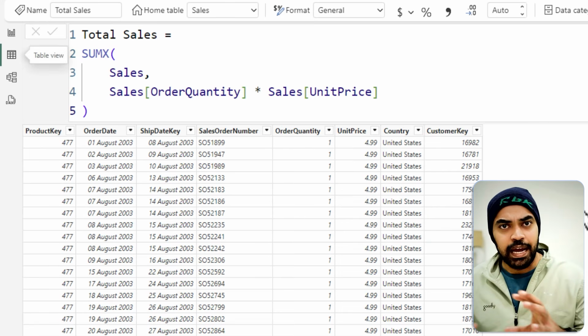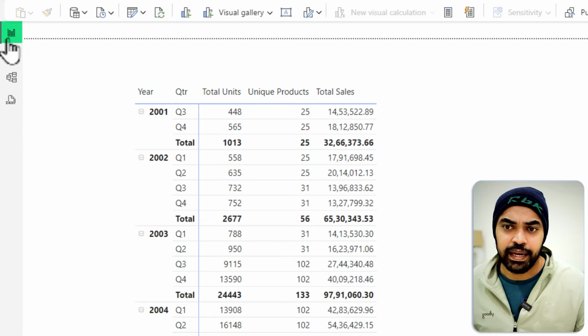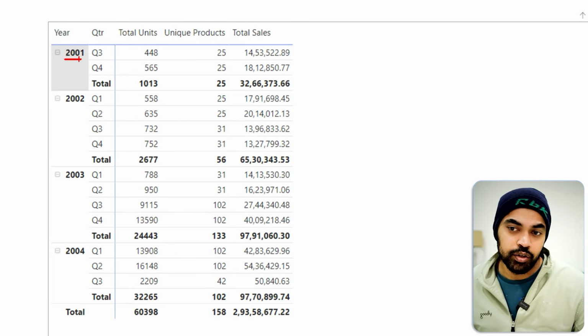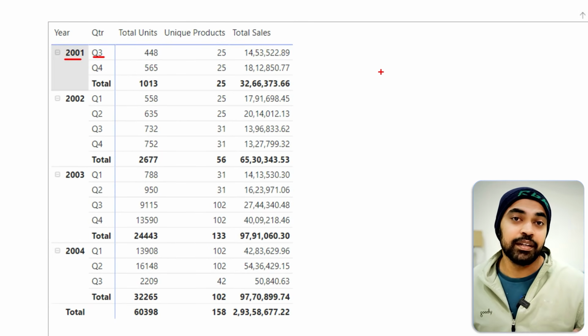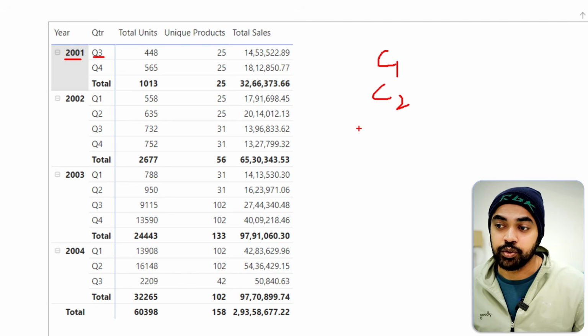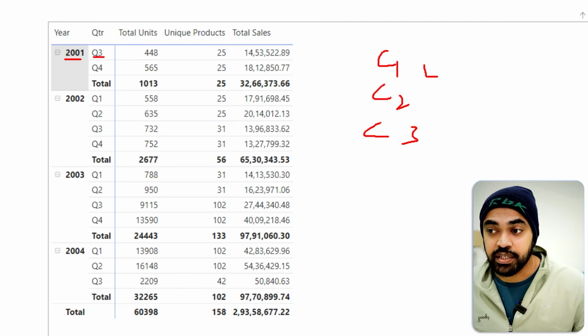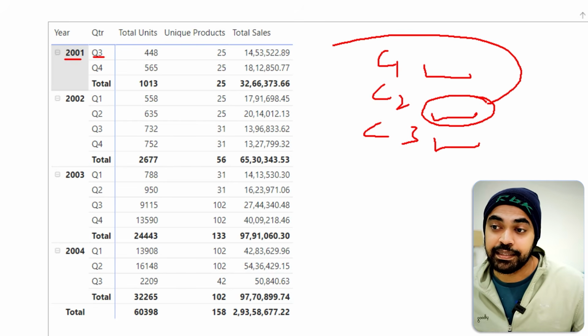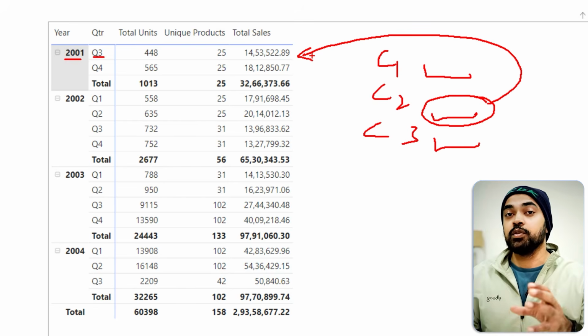So I'm actually going to have to do something like this. I'll go to my visual and try to visualize the answer. Let's say that in 2001 in Q3 we had 3 countries: country 1, country 2 and country 3. Then I have to find the sales for every single country. Once I have found the sales for every single country, I then have to pick the maximum sales and list that sales right here. That is what I would want to do.